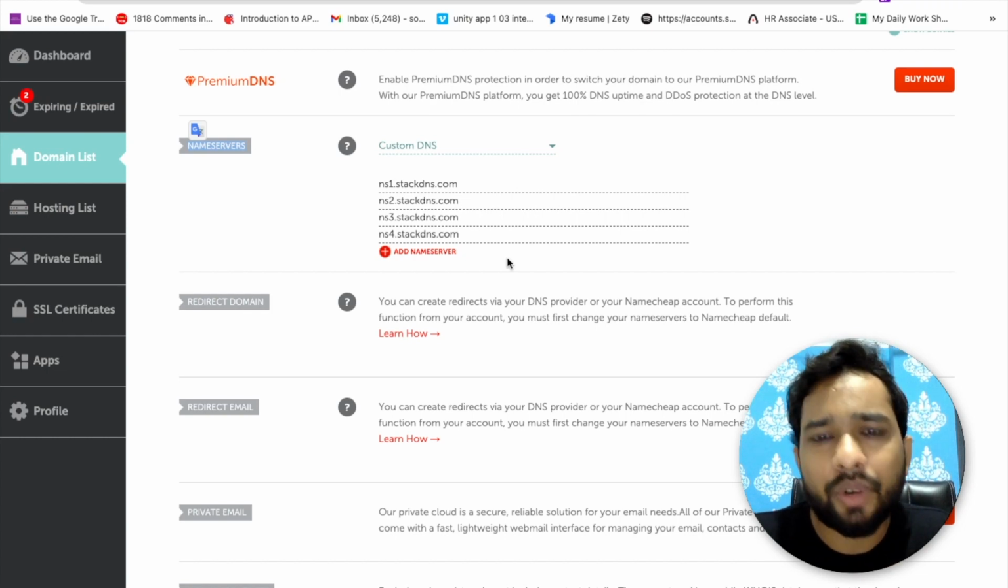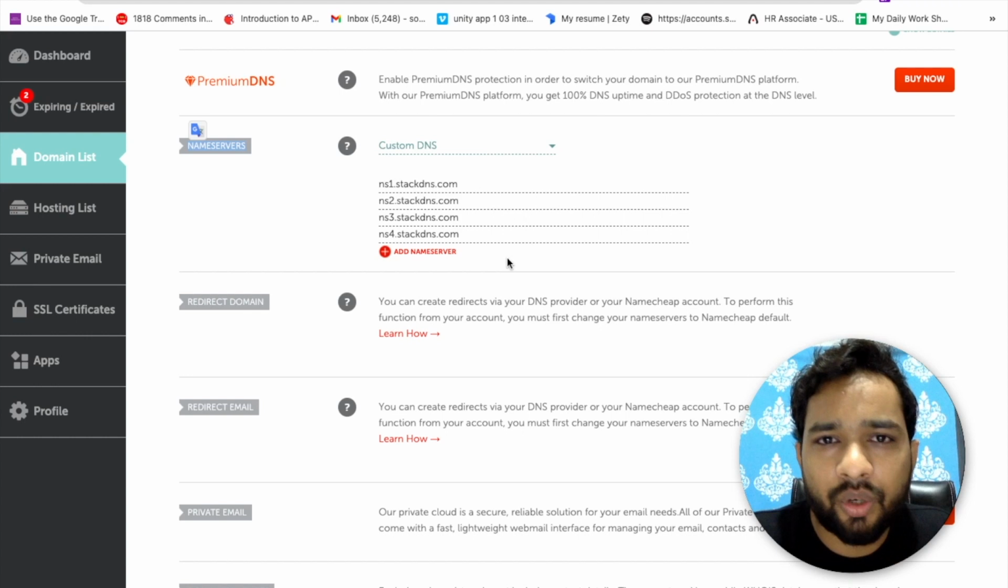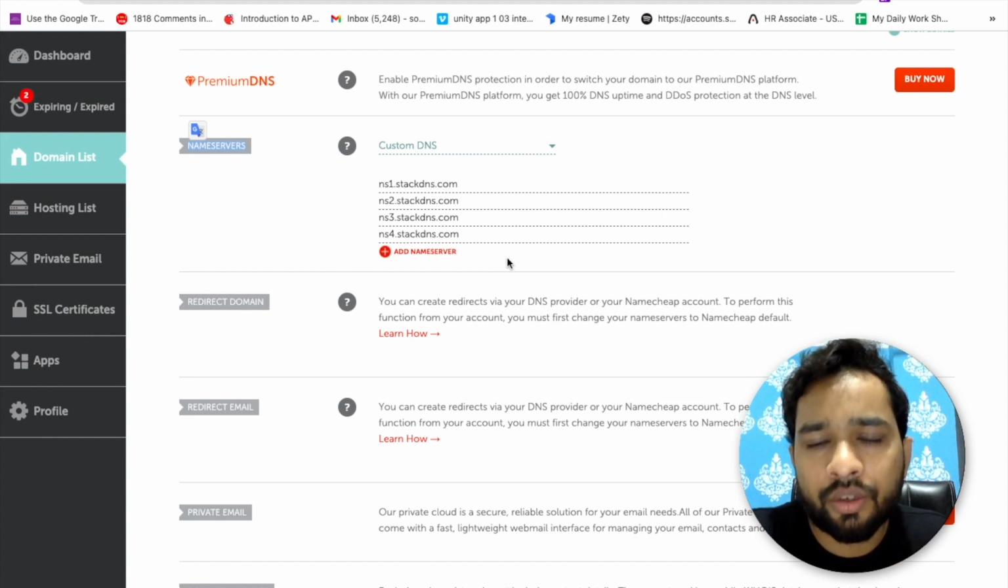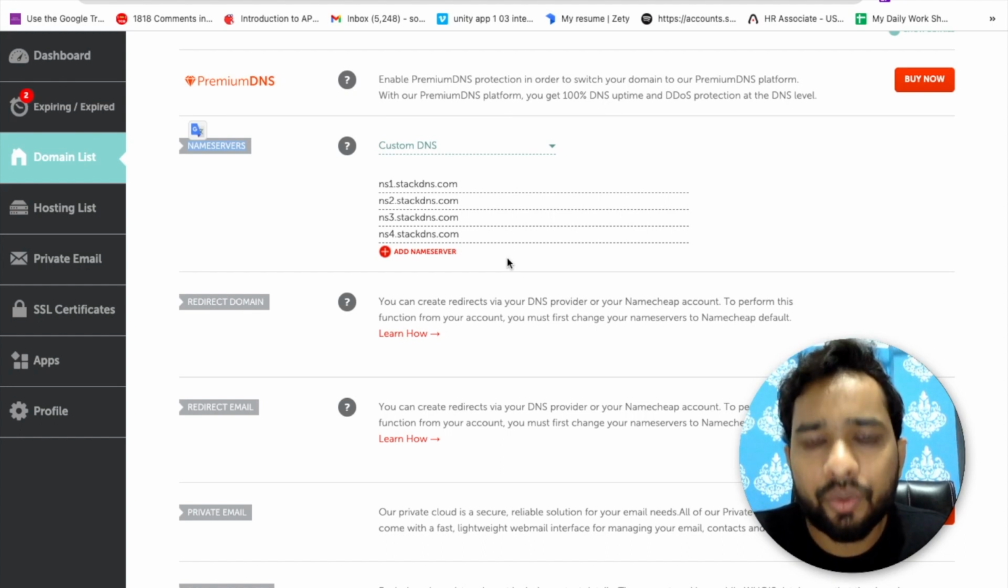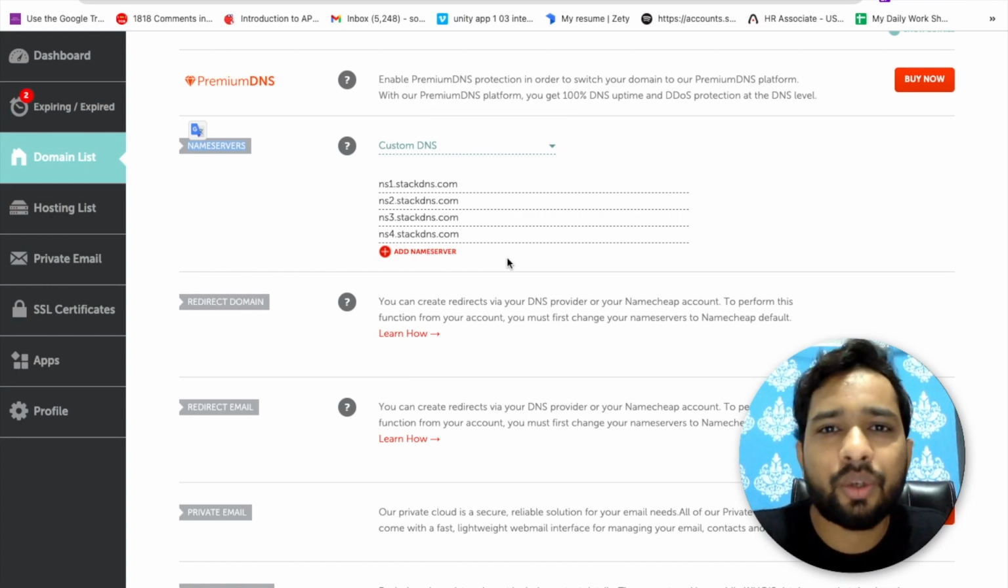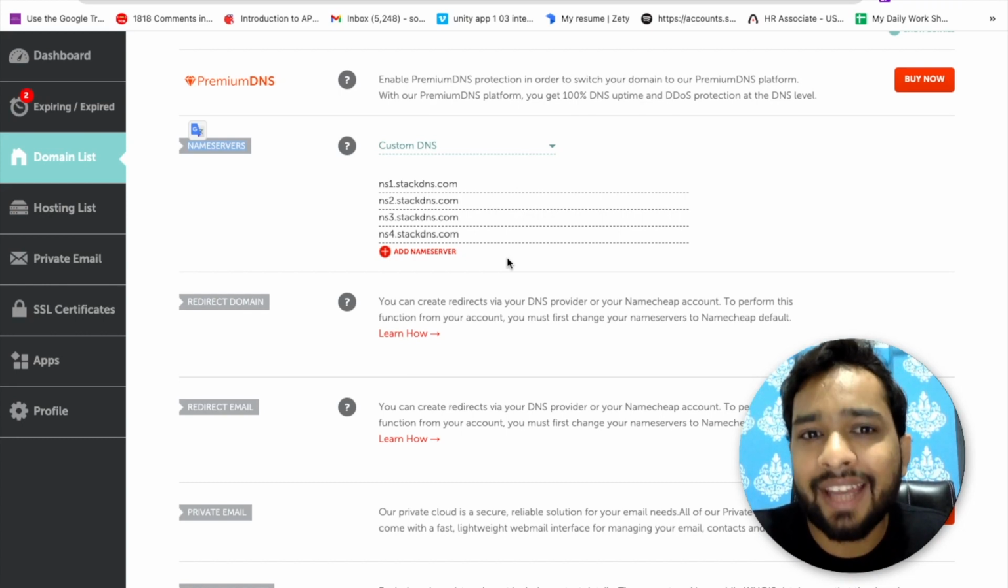Now it will take around 24 hours. Most hosting providers will say it takes 24 to 48 hours, but most probably it will take only 2 to 3 hours. That's it, then you can use it. And that's the way you can connect your hosting to the domain name. It's a really simple and easy process.